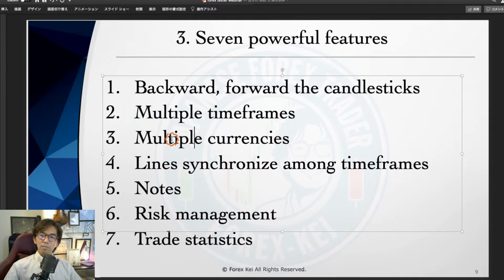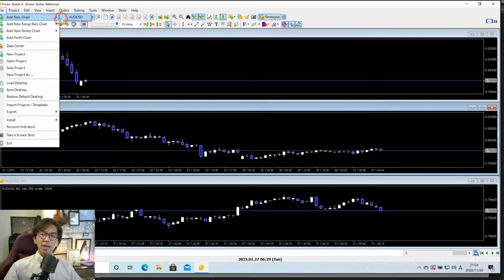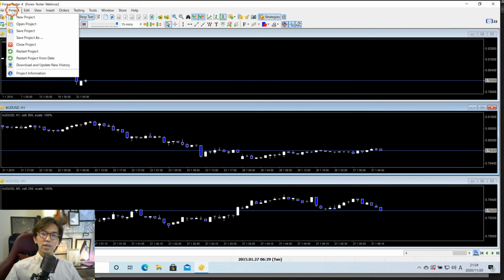And the third, multiple currencies. In this project, we only have AUD/USD. So let me create a new project.